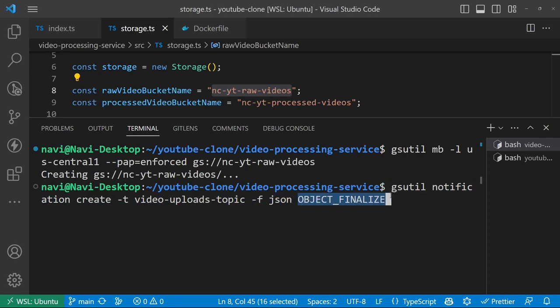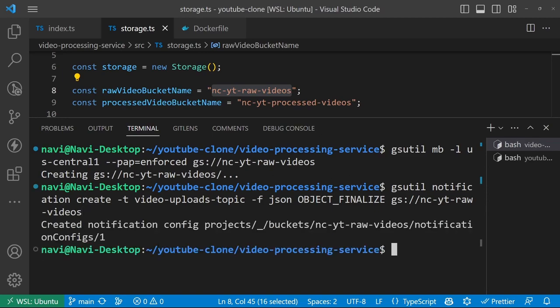You can read more about this in the documentation if you Google this command itself. And we want this notification to be created for the bucket that we just created, which is the NeetCode YouTube raw videos bucket. So let's enter that. And it looks like we were successful. We created that notification. Awesome.